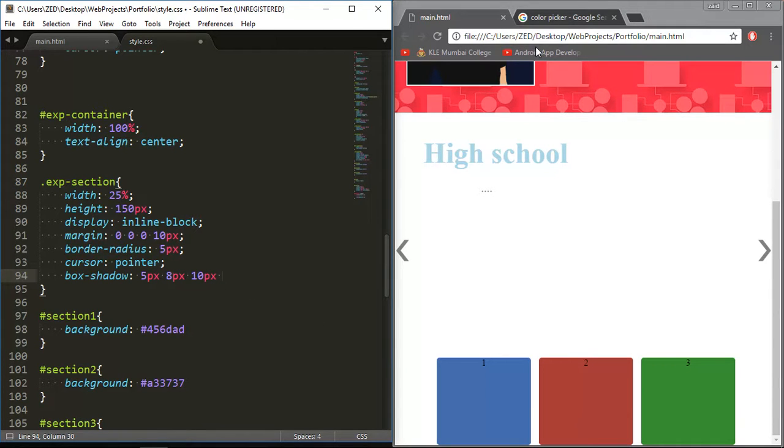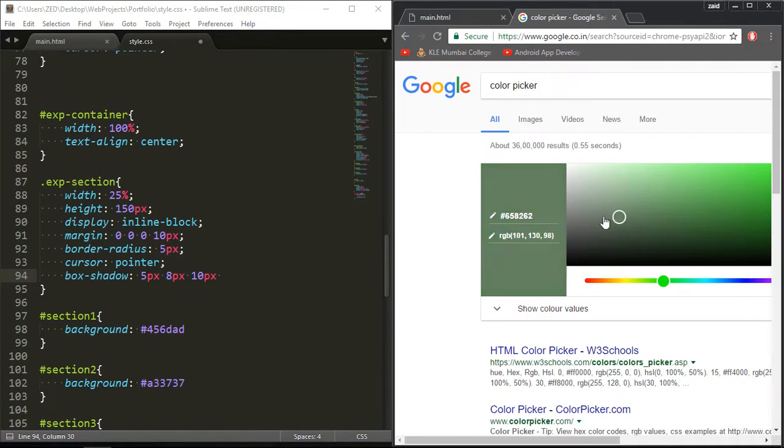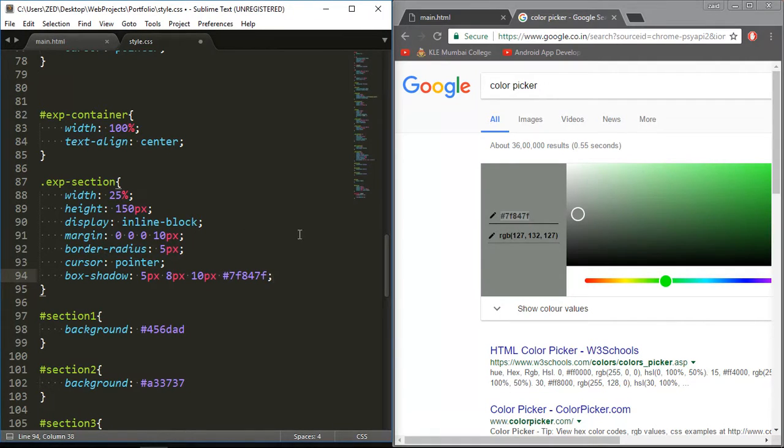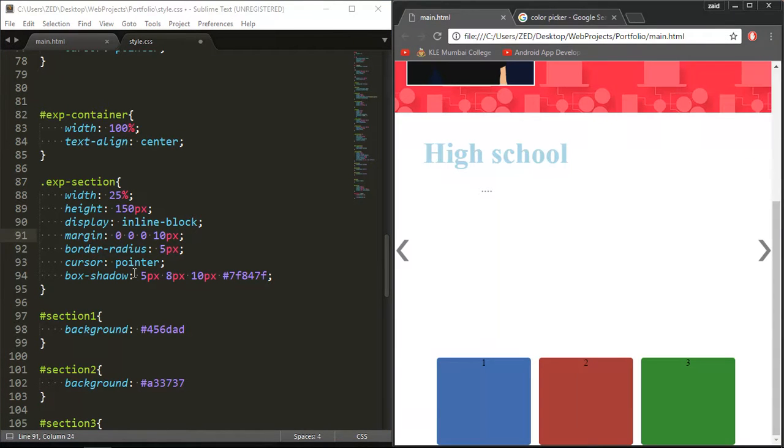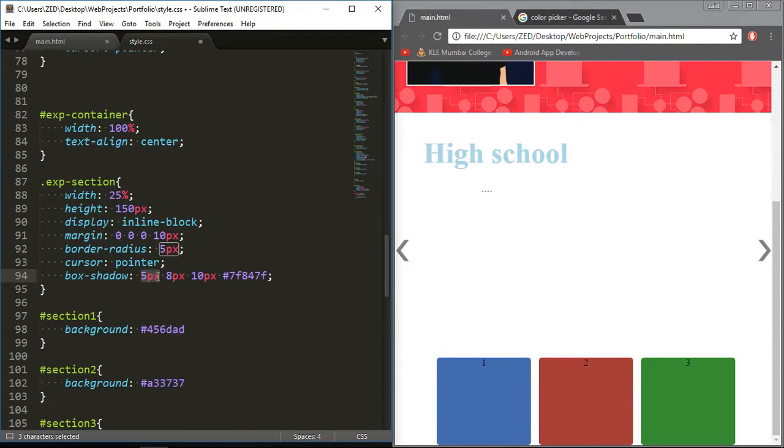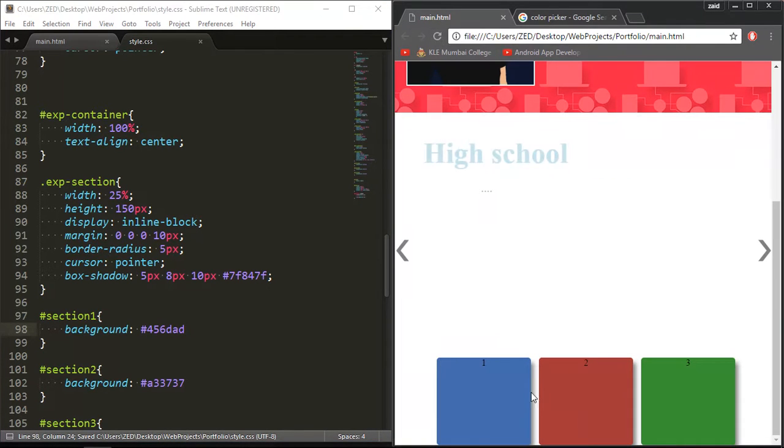So we don't want it very dark, and let's pick a color from here. Let's say this one would be good. Copy that and paste it. So that's how you provide shadows. We give it 5 pixels towards the right, 8 pixels bottom, and 10 pixels of blur. And now you save that, refresh, there you have it. There are shadows behind my boxes.